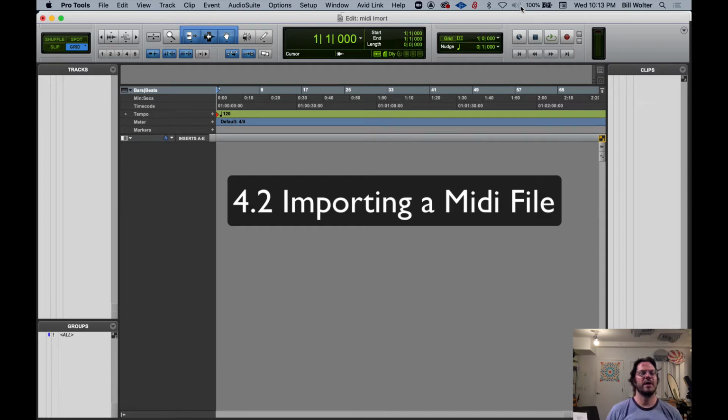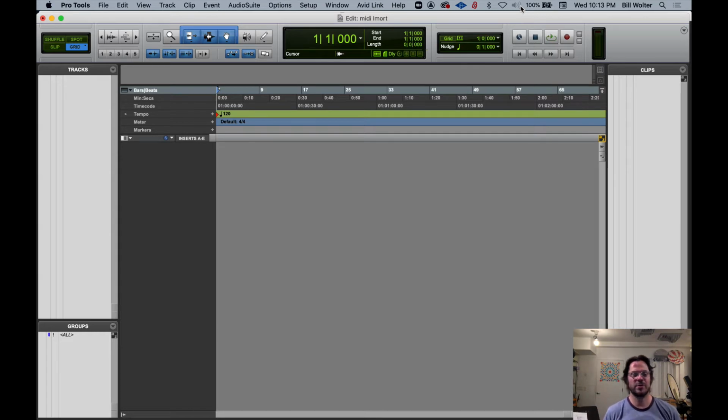I'm going to import a MIDI file just to show you the process of importing a MIDI file. Importing a MIDI file would be a great solution if you don't have a controller, and maybe you don't have keyboard skills, so you don't really know how to play stuff in all that well. So importing a MIDI file is a great way to get a lot of MIDI information into your session to make your own arrangement of an existing song.